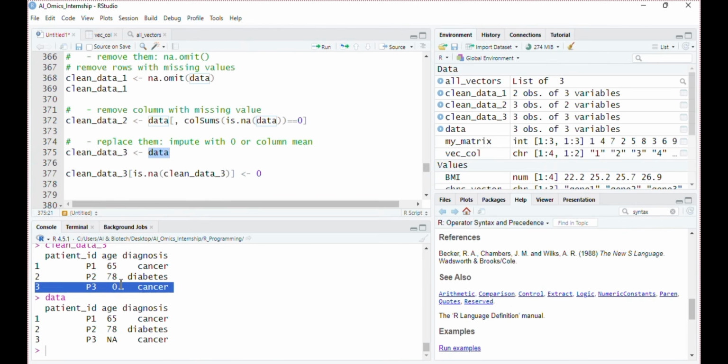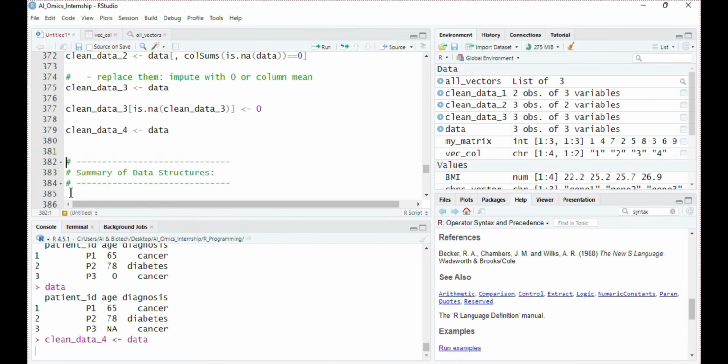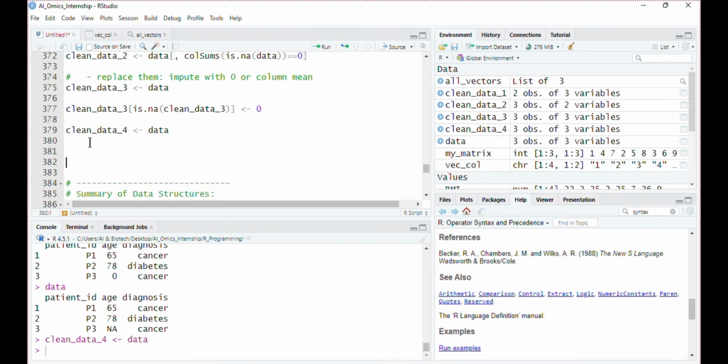Now we replace the NA value with 0. Similarly, you can replace the value with a function. To do that, again, create a copy of the original data with the name clean data 4. Now at this time, this condition will remain the same.